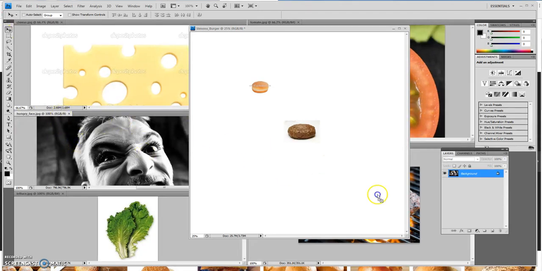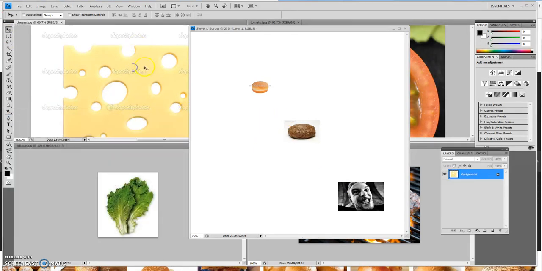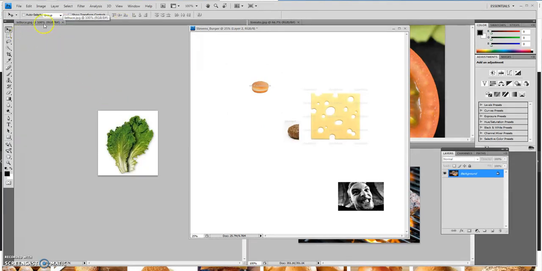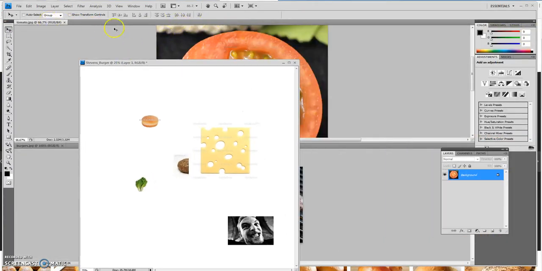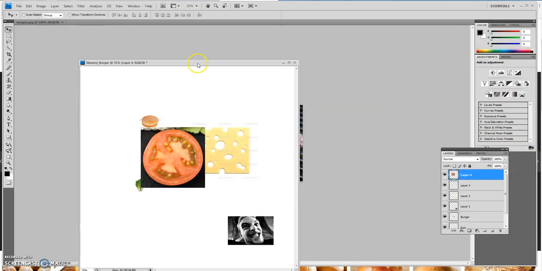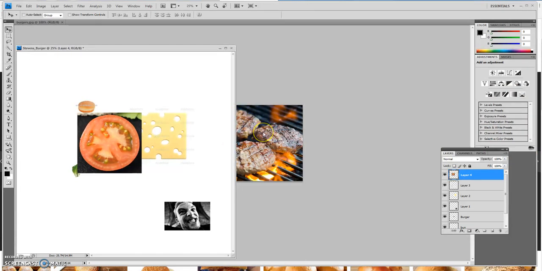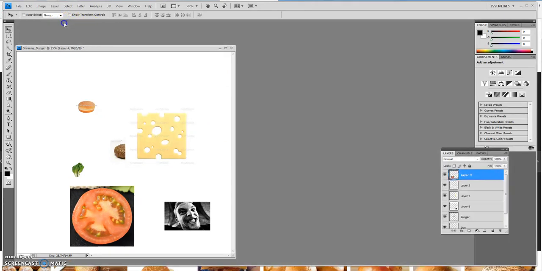So I'm going to go to this hungry guy, close him out. I'm going to go to my cheese, close him out. And one more time, the move tool's up here. Click and drag. Close out the things I don't need anymore. My tomato. I'm going to drag and drop. And, of course, my burger, which I think I actually have one in here already. I do. So I don't need this one either. I'm going to get rid of it.